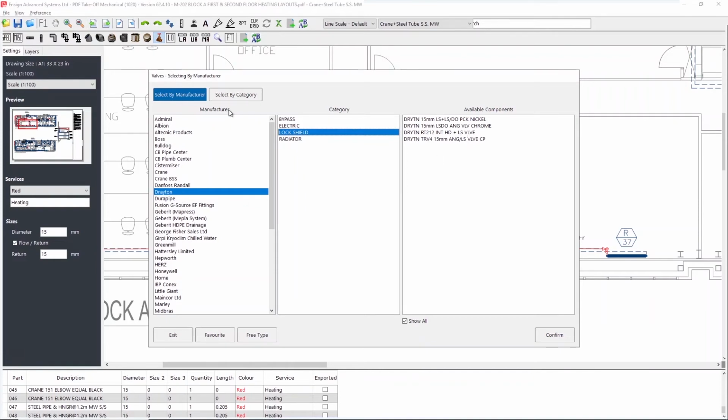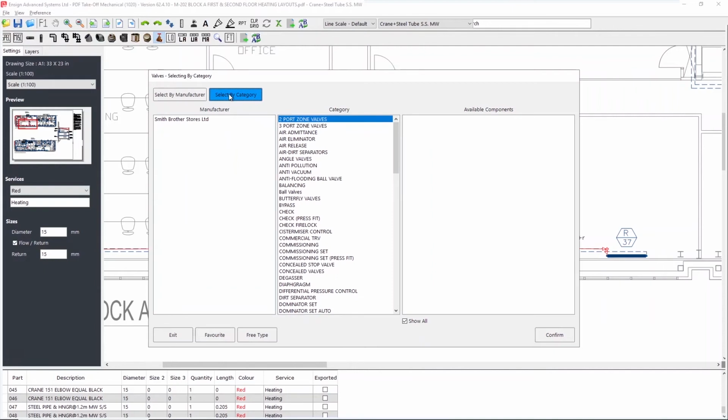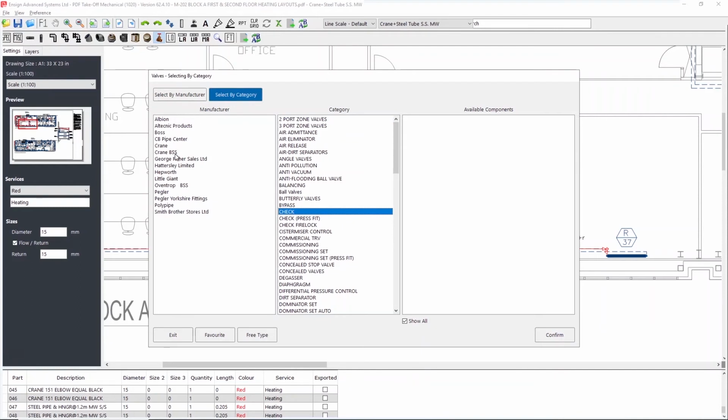Now, alternatively, you can search by the category first if you do find that a little bit easier. So I can come down here, let's look for a check valve, for example, and here it's showing me all of the available manufacturers for the check valves. So I can simply go through and you can see all of them appearing over here on the right.